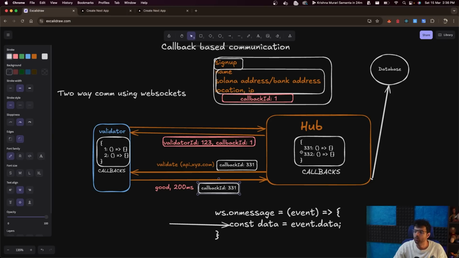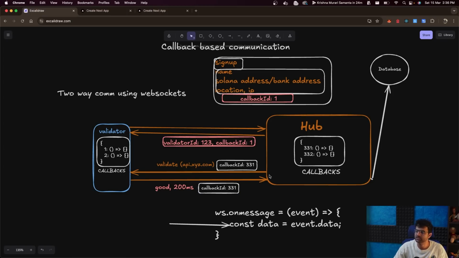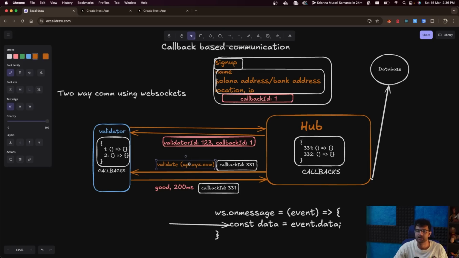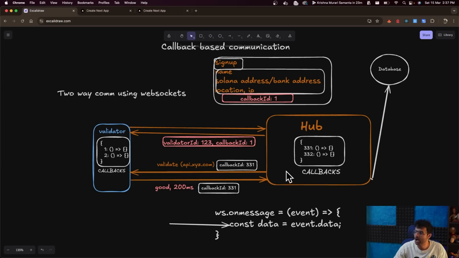And I know what thing to do, because when it responds back here with callback ID 331, I understand on this server that I had sent him a request to do this. He has responded back with this. So for api.xyz.com on this database, I want to store status is good, latency is 200 milliseconds. So that is how this hub knows that status is XYZ and what to store in this database.